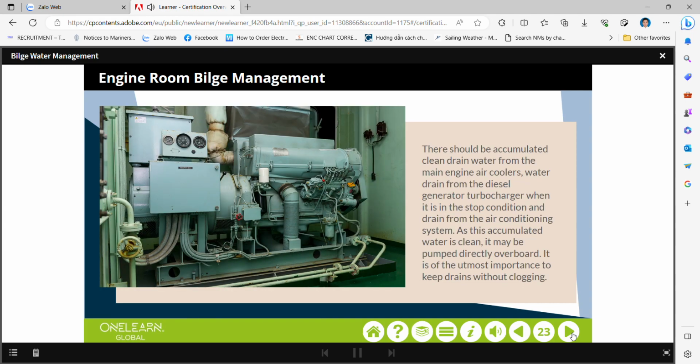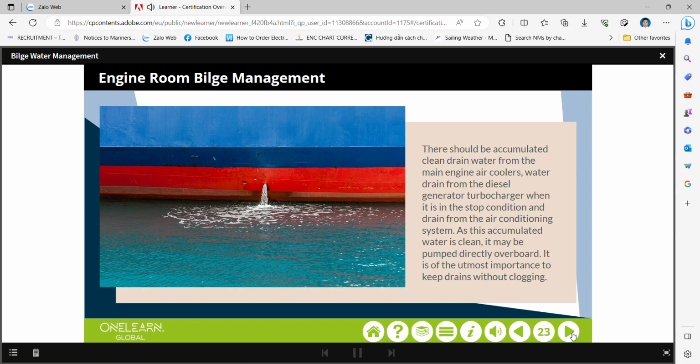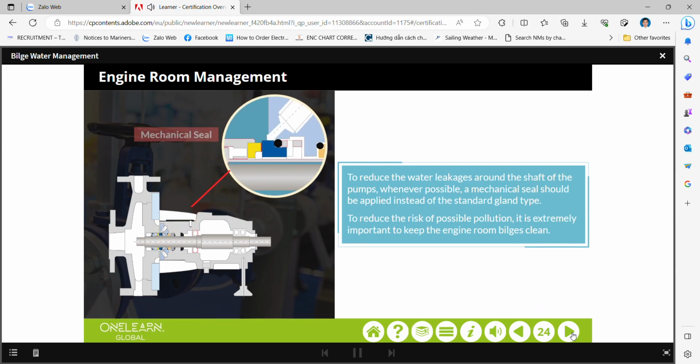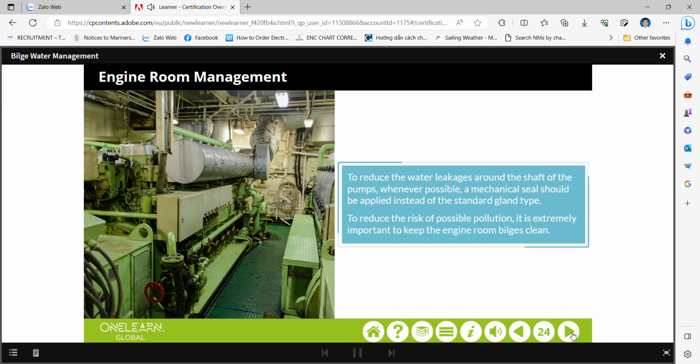There should be accumulated clean drain water from the main engine air coolers, water drain from the diesel generator turbocharger when it is in the stop condition, and drain from the air conditioning system. As this accumulated water is clean, it may be pumped directly overboard. It is of the utmost importance to keep drains without clogging. To reduce the water leakages around the shaft of the pumps, whenever possible, a mechanical seal should be applied instead of the standard gland type. To reduce the risk of possible pollution, it is extremely important to keep the engine room bilges clean.